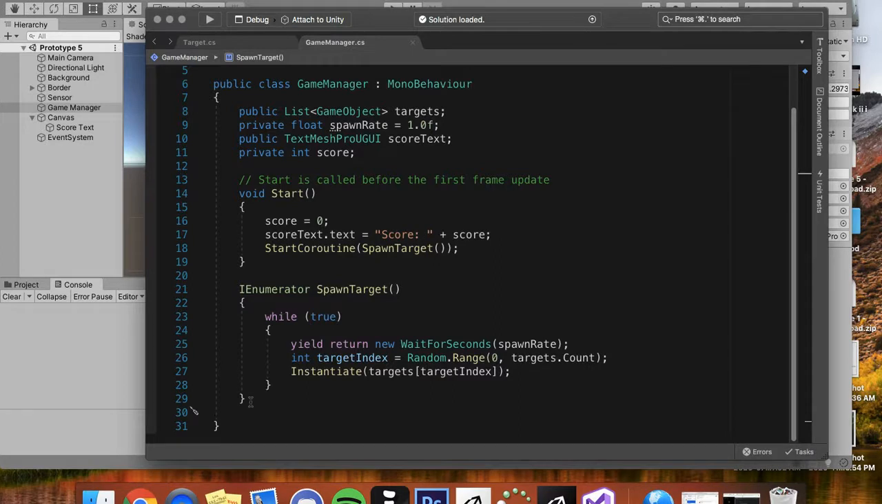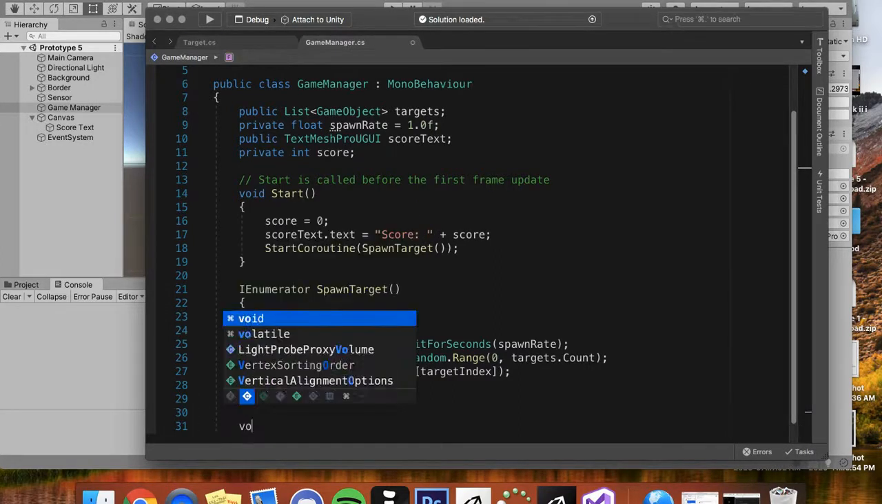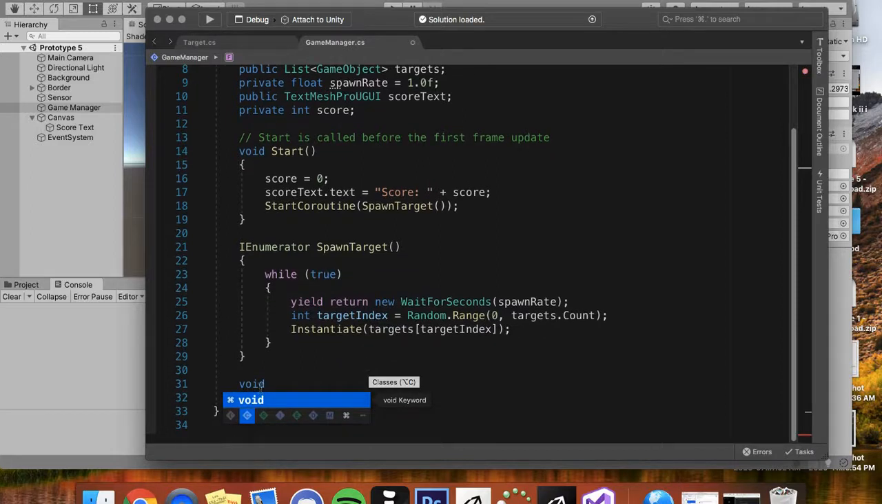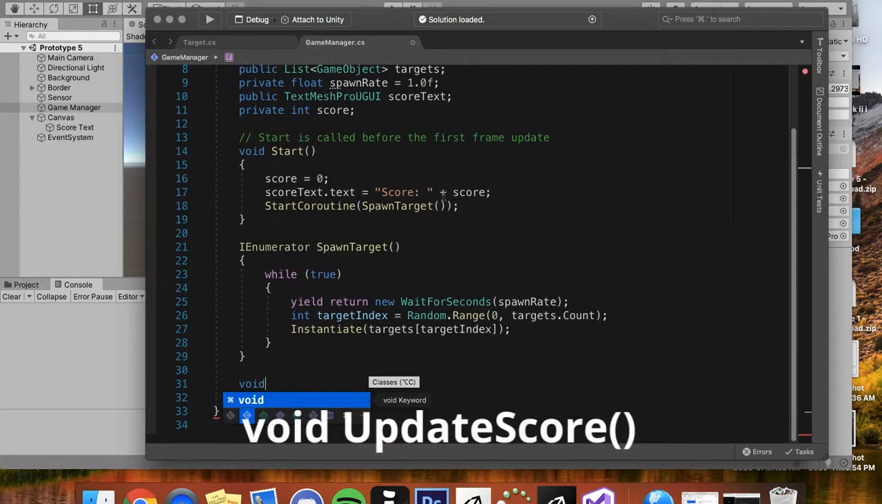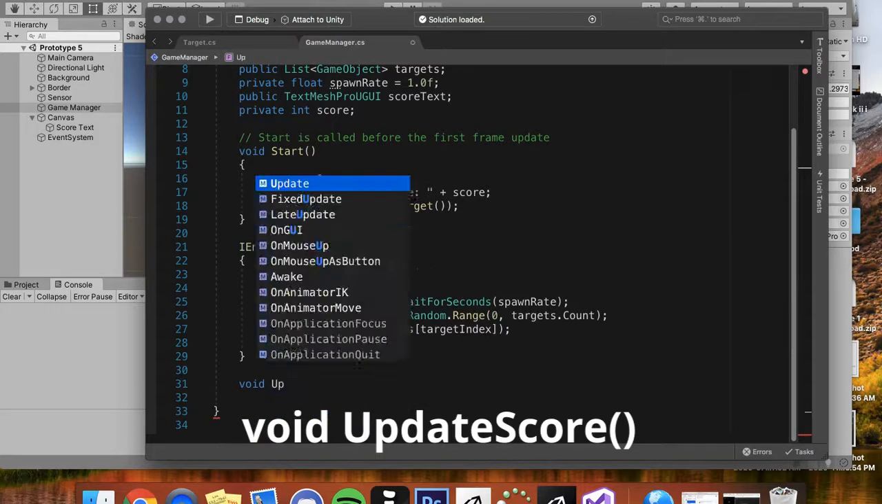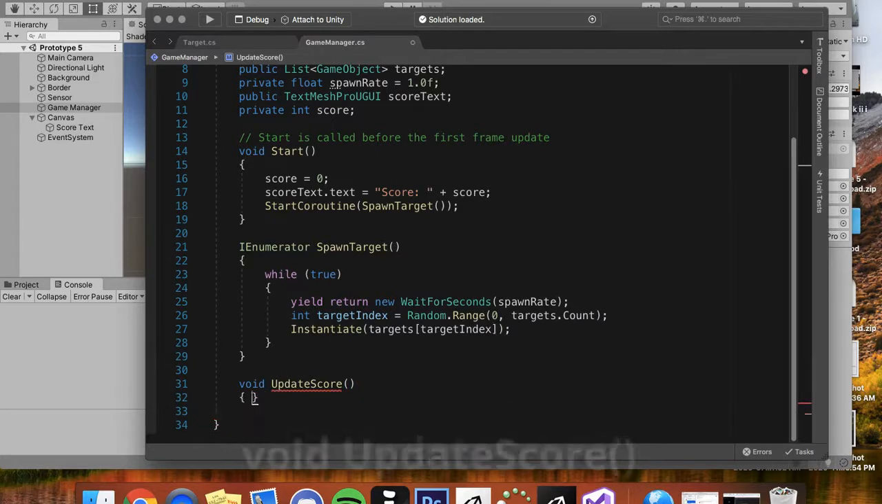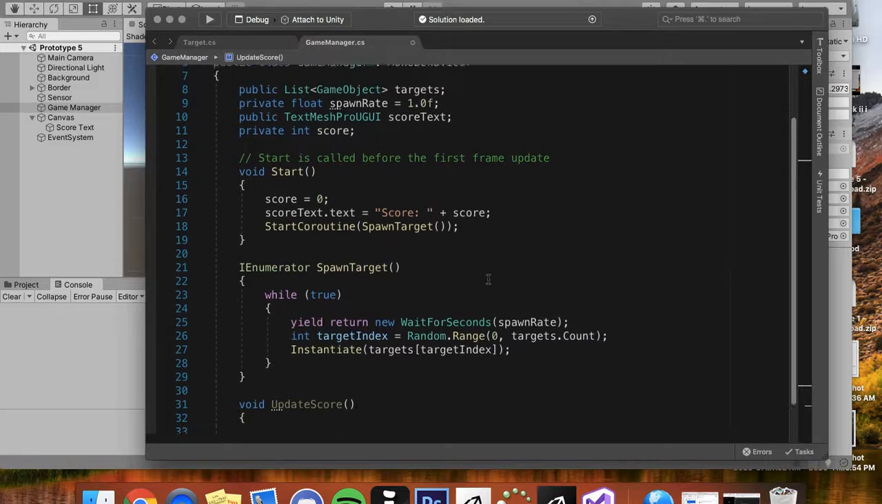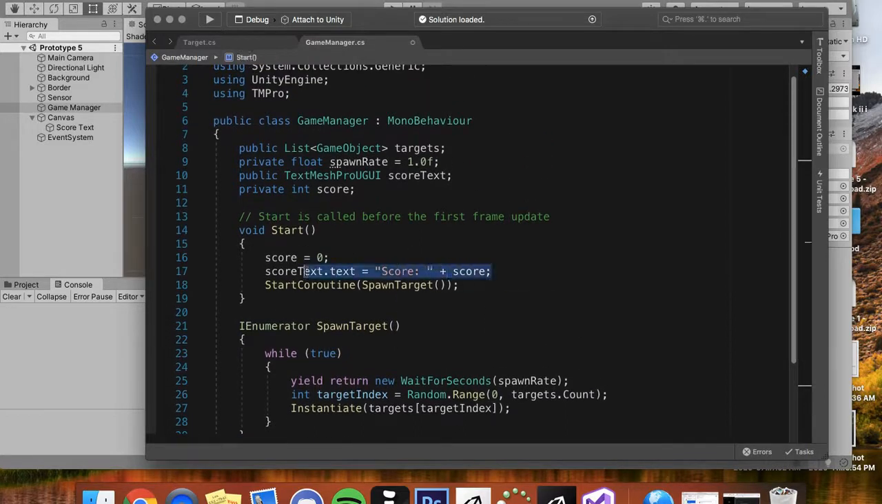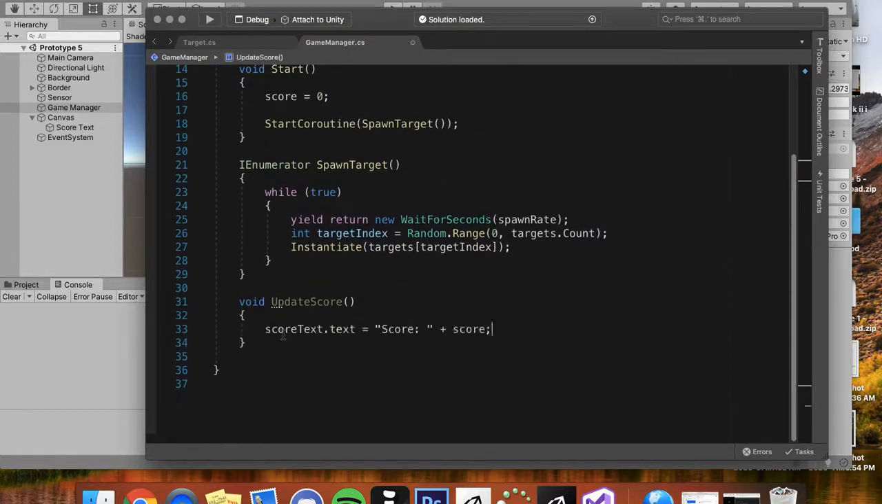So I'm going to go down to line 29 for me, press return, and I'll make a void because this is not giving us any new information. It's just going to update something that already exists, which is our score text object. We'll call it update score. And it needs an argument. And create our method, brackets. And I'm going to take this, line 17, cut it and paste it in here.